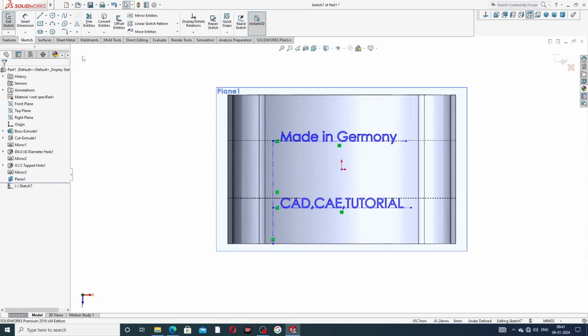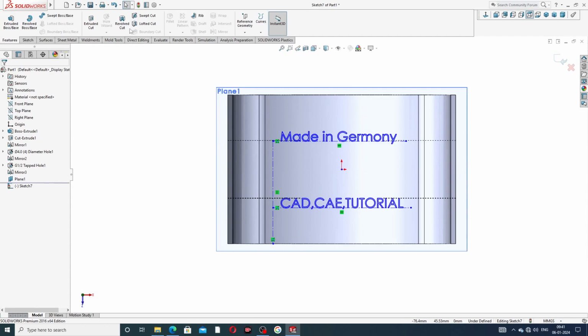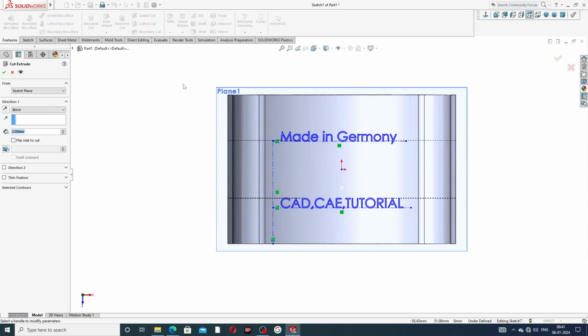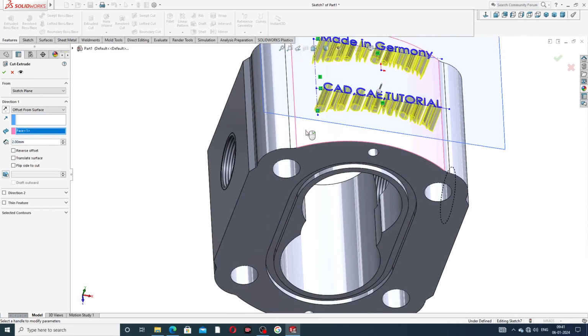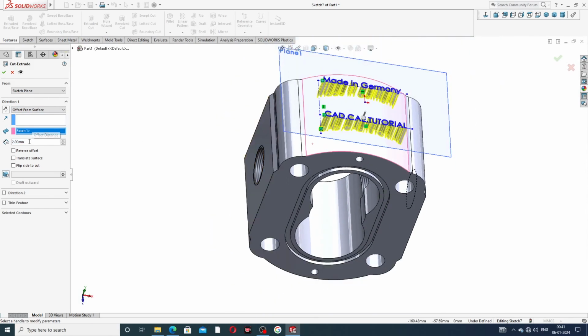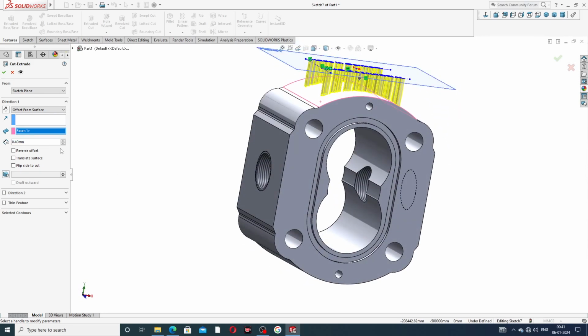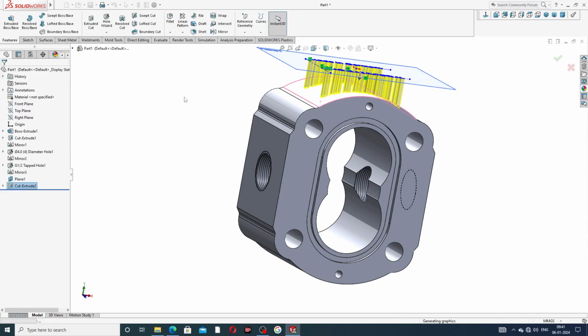Okay, both letters are written, and going to extrude cut, and for extrude cut use offset from surface. Okay, and select this surface. Okay, and use 2 millimeter. Okay, this is 0.4 millimeter, is perfect. Okay, and the direction is reverse, offset is perfect, all is correct and perfect.